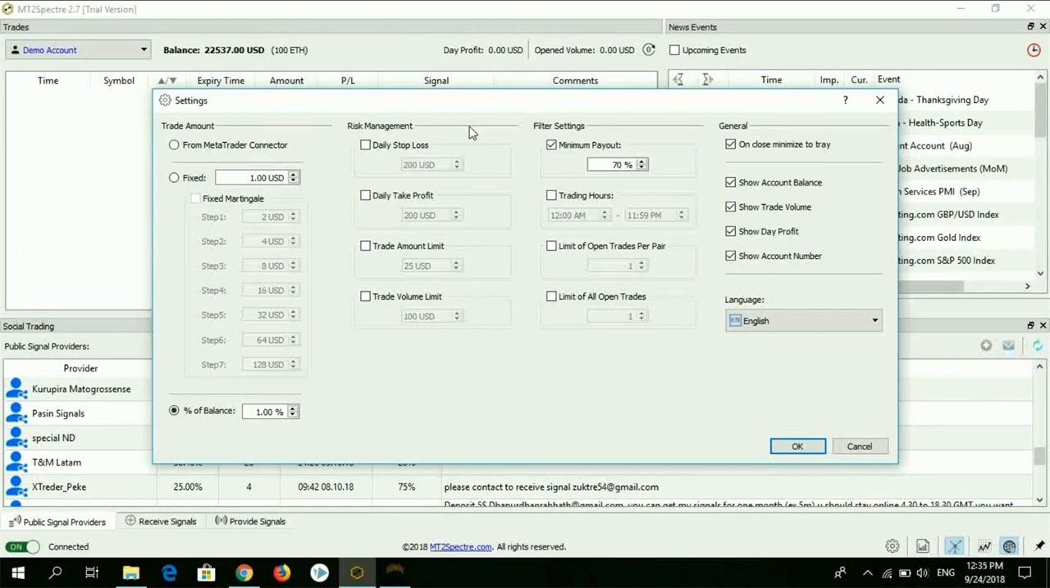Okay. Then you have trade amount limit. Then you have trade volume limit as well. So the percentage of balance is like 1%. It means that if you have $100 in your account, then the trade amount would be 1% of the balance. It means that $1 of trade amount. Okay. So similarly, you can increase the percentage, you can decrease the percentage, it's up to you.